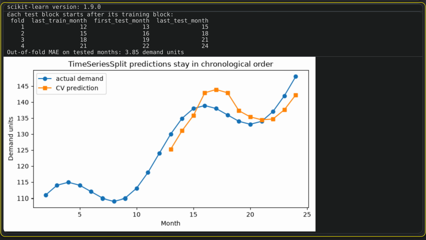This script shows how to use time series cross-validation on monthly demand data. A linear regression model predicts each month's demand from the previous month, while each fold trains only on earlier months and tests on later ones to avoid future leakage. It records out-of-fold predictions, reports the train and test periods with a mean absolute error, and compares actual demand with predictions in chronological order.